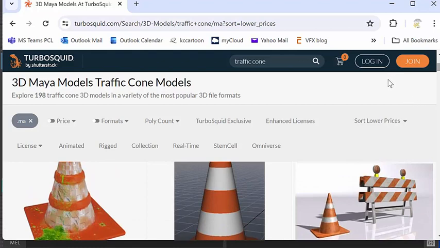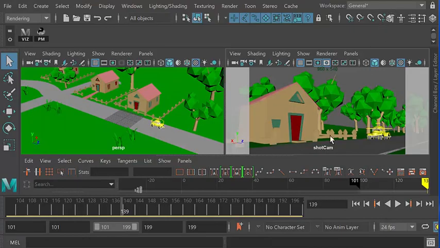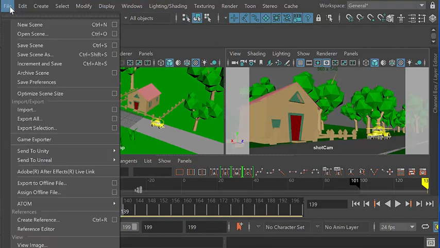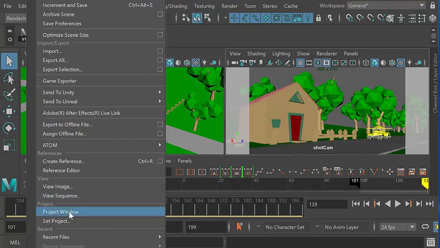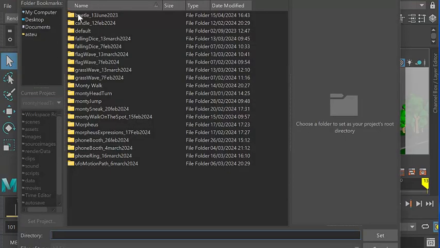You're going to have to create an account at TurboSquid. If you've already got one, you're going to have to log in, then download it. And what you want to do is download it to your source images folder in your Maya file. So let's just make sure we're correctly set to the right place. I've already created a project here. If you didn't create a project yet, you're going to need to go to project window and create a project. In this case, I'm just going to set to my project because I've already created it.